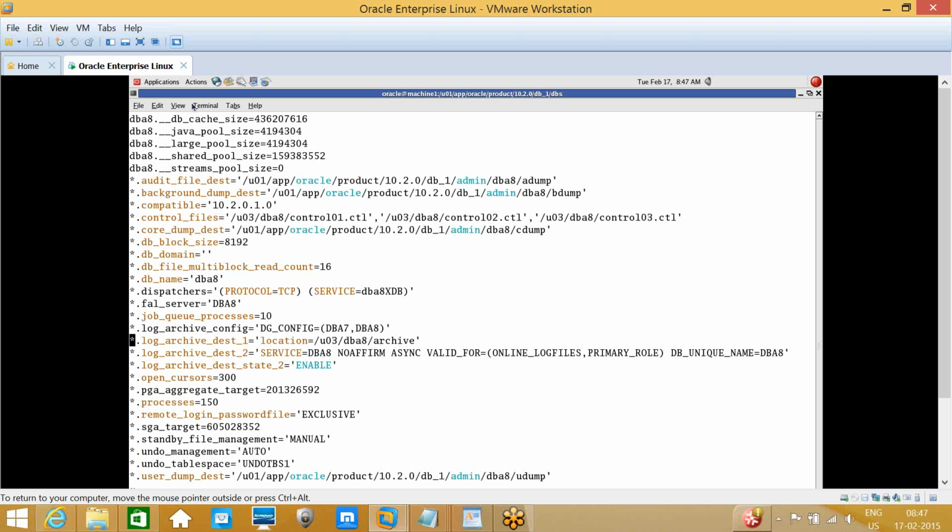So here, instead of DB name, we'll use the unique name, right? There I have used unique name. So this one I won't change it. Escape insert 7. Okay. DBA archive. And this parameter is not required, right? If it is a standby, it is not required.